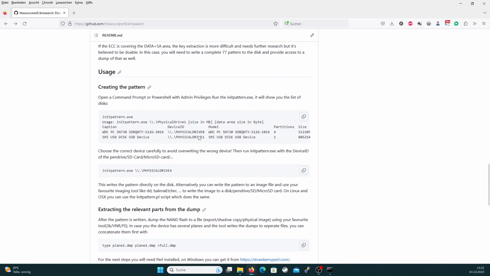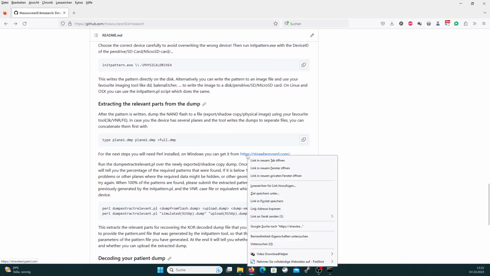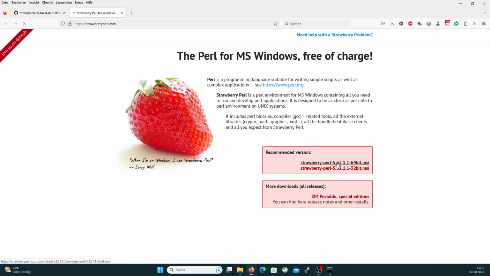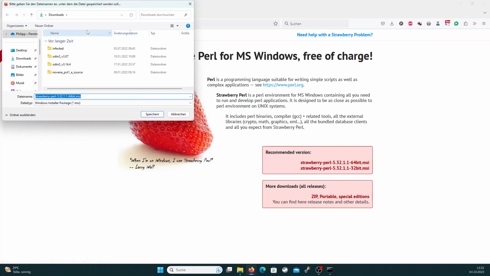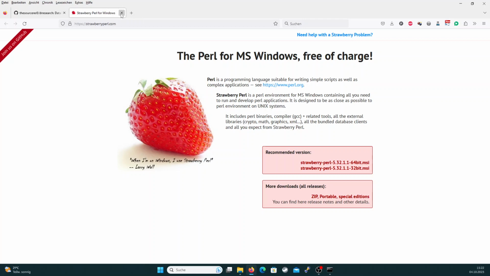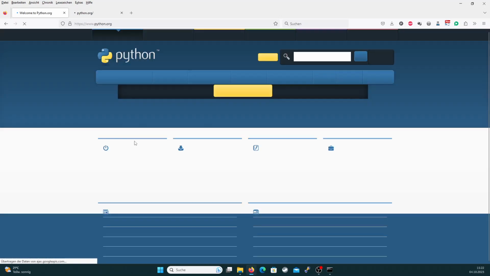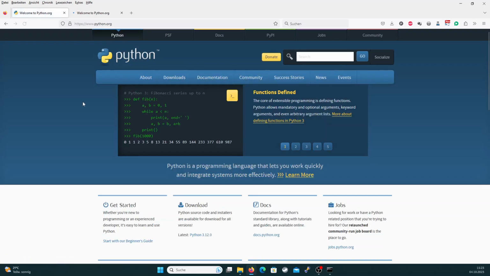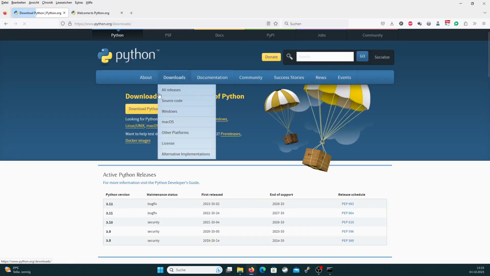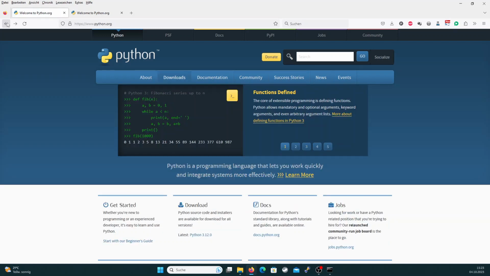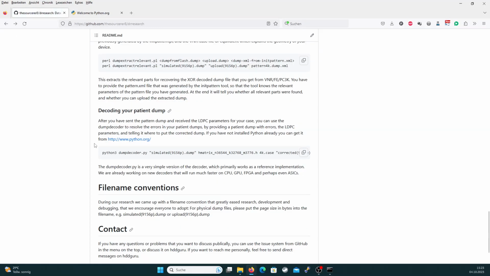For the dump extract relevant, we will need Perl installed on the machine. So let's head over to Strawberry Perl, and here you can download and install Strawberry Perl on your machine. So you can download it and then just install it as usual. And the second thing we will need later on for the decoding is Python. So we go to Python, and here you can click on downloads, and you can download Python for your machine if you have not installed it already on that machine. So those are the two prerequisites we will need later on.